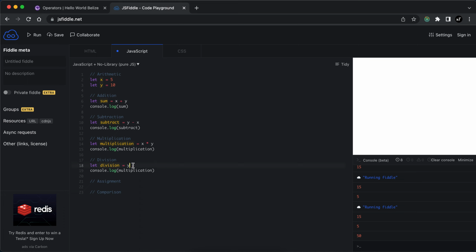This is the denotation of the division symbol in most programming languages. So we're saying y divided by x. So 10 divided by 5 should yield a value of 2. So if we print this out, we should get back 2. And we do.